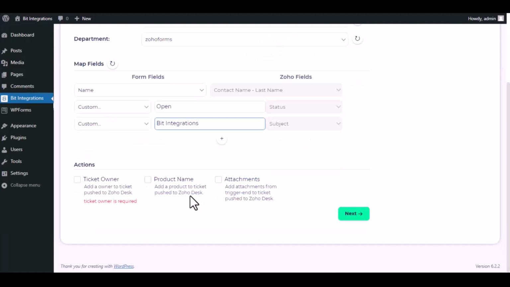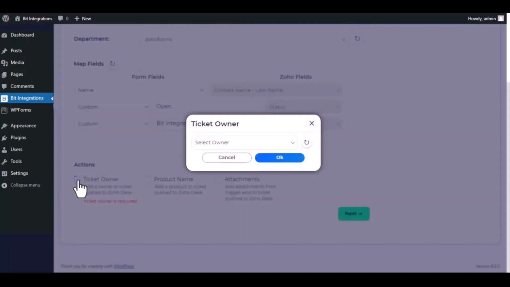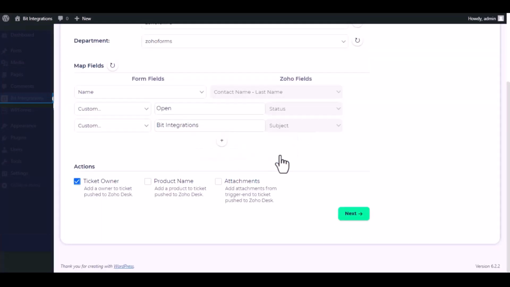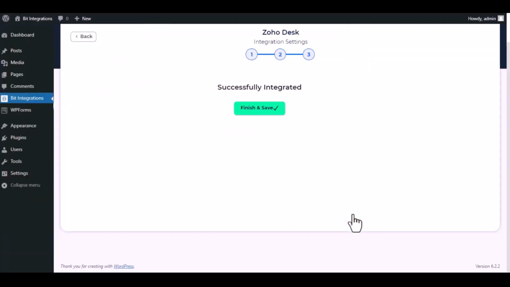Here are several advanced features available for you to utilize according to your specific requirements. You can select a ticket owner, and products, and also send attachments. The ticket owner is required. Select a ticket owner. Then click Next. Now save the integration.